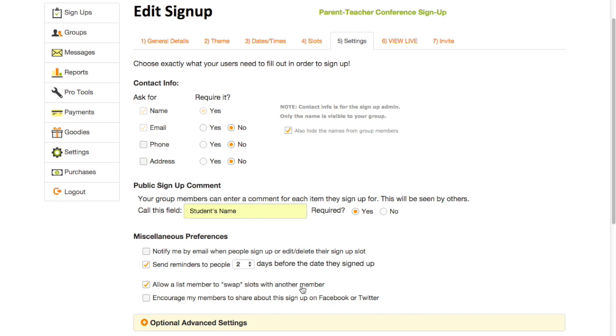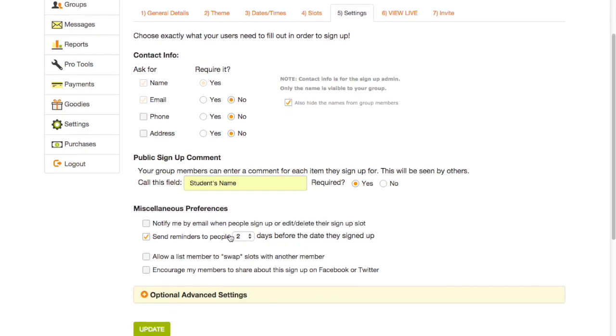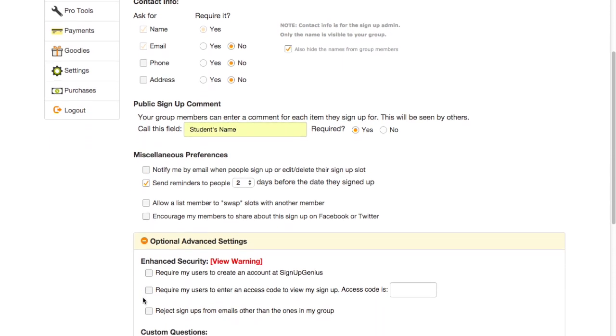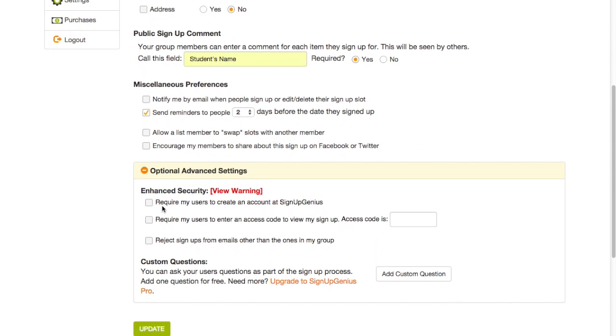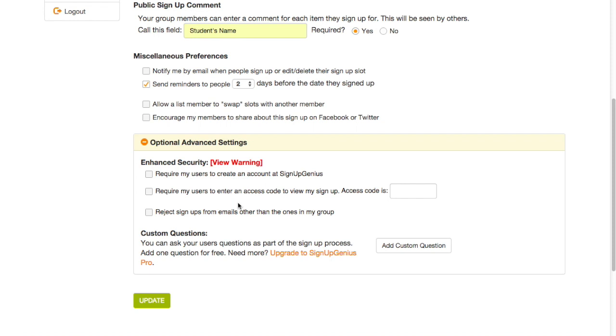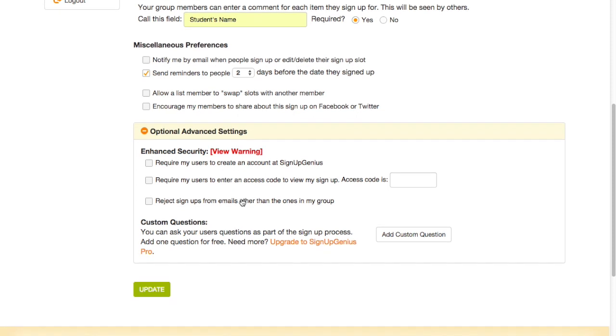You can allow them to swap slots with another member. I think they have to be members of SignUpGenius.com to do that. Or you can uncheck it and just have them contact you if they need to move around their times. Okay, this is where you can require them to create an account or give them a certain access code. The only problem is these things are just one more step that the parent has to go through in order to sign up. So if they see that they have to go through multiple steps, they may just say, forget it, I'm not even signing up.